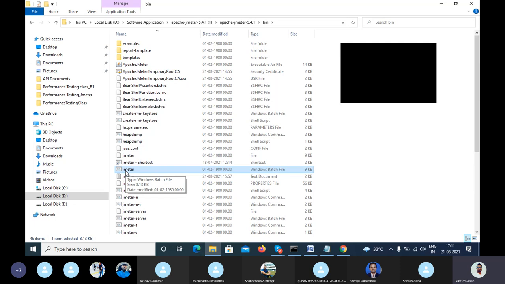Here you can see JMeter. You have to double click on that. Do not click on any other file. First try to search for JMeter and then check the type of that file. Is it Windows Batch Command or not? Give me a second, guys. Yeah, Windows Batch Command.